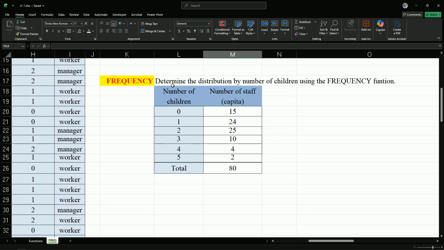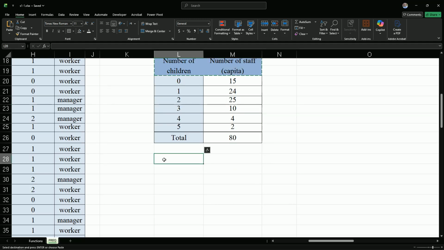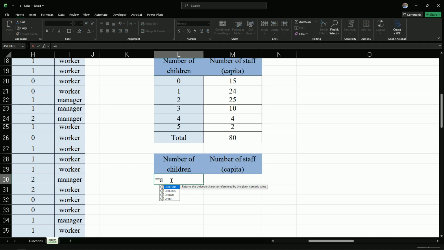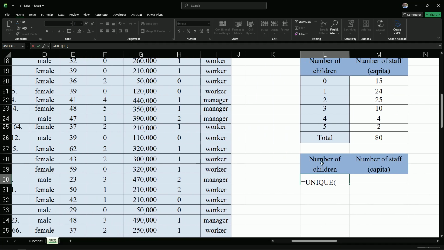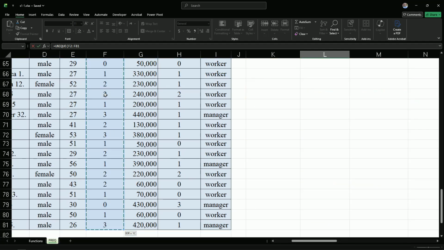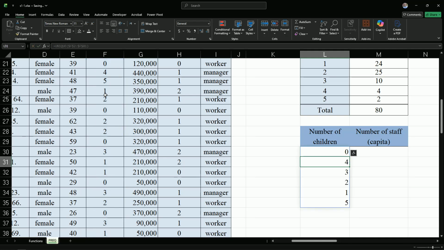The other one, again, I copy this and paste here. And now we want to see how many different values we have. We can write equal unique, and this is number of children. Number of children is this column. Control Shift down, F4 and enter.